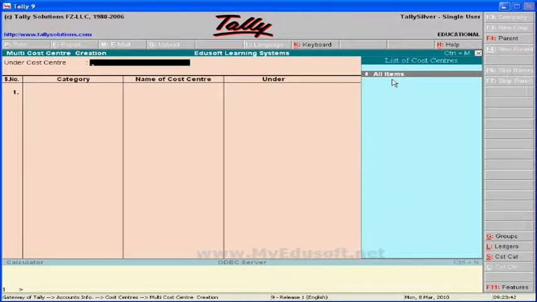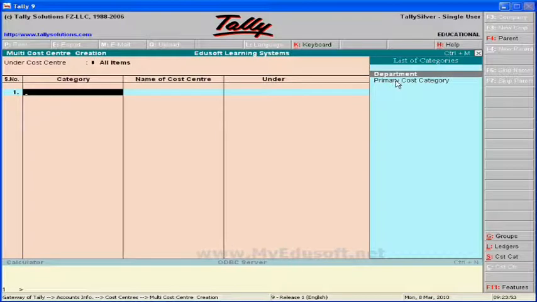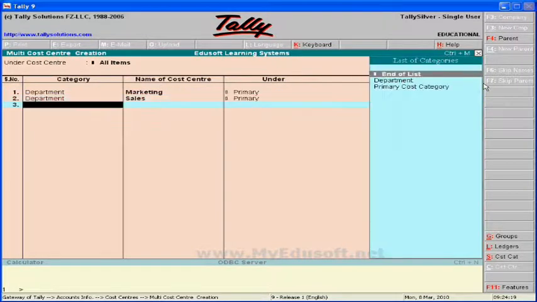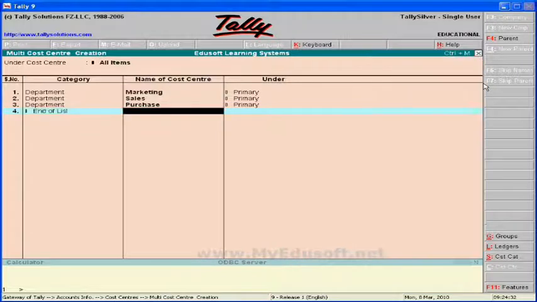Here I am selecting all items. Here we have to select department or primary cost category. Now I am selecting department. Here we have to give cost center name. For example, marketing. Second one is sales. And third one is purchase. Like this we have three departments. Finally click on end of the list and press Y key.